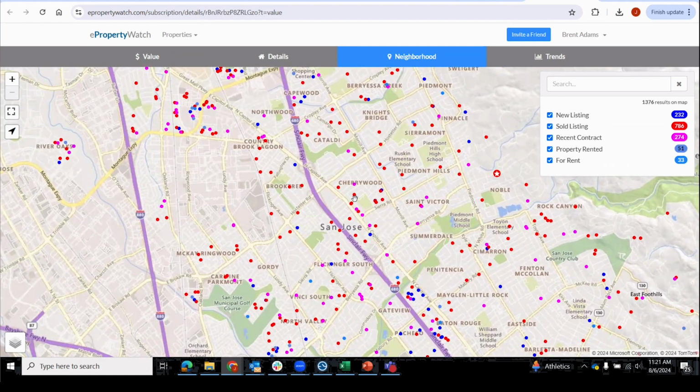a blue dot, a red dot, a pink dot. Those are going to let you know whether or not a property's a new listing in the area, whether or not a property sold recently, if something went under contract, if something was rented or was listed for rent.